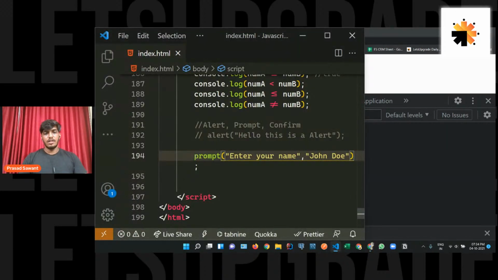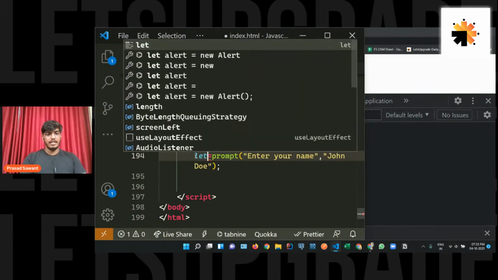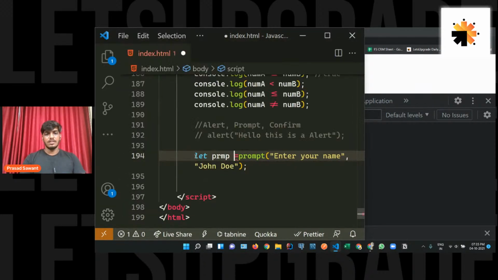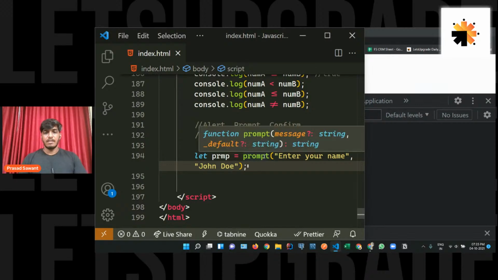Now what it helps is you can just store it in some variable. Say let pr prompt is equal to this, and you can console.log it. If you hit escape or anything, what it will give back is null. So you can see the function how it's defined.